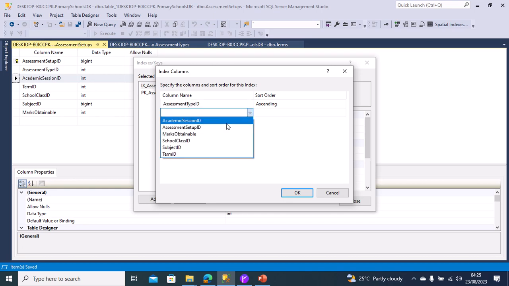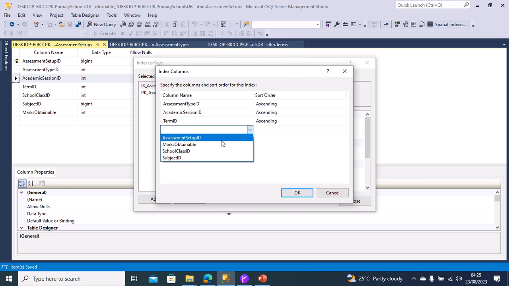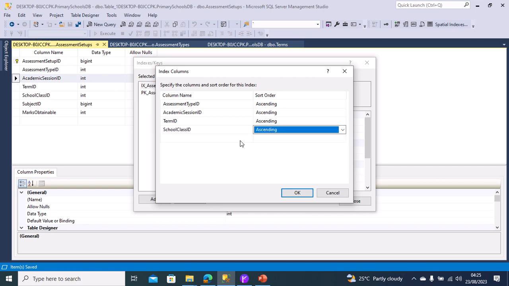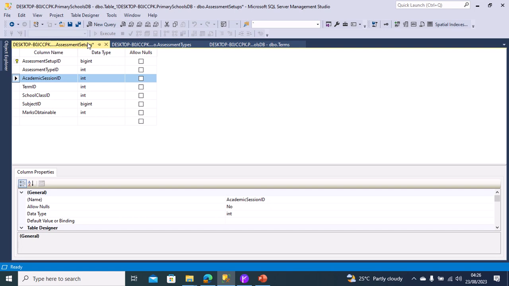The second column will be academic session ID. The third column will be term ID. The fourth column will be school class ID. And the last but not the least column will be subject ID. So we click OK. So that's a composite key here. We right click, say save assessment setups.